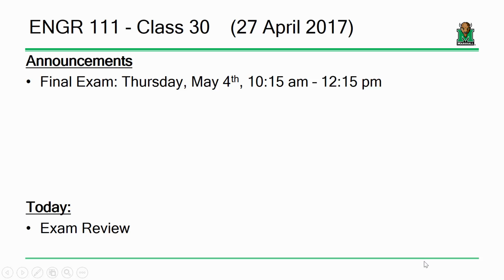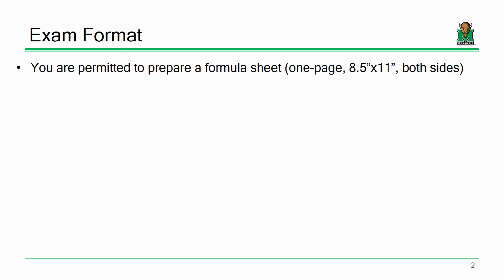So let's talk a little bit about the exam format since we're on the subject. One thing I think you'll be pleased to learn is that you're allowed to use a formula sheet on both parts of the exam. There are two sections on the exam. Part 1, which is more conceptual in format, and part 2, which is more problem solving and programming oriented in format. And so you're allowed to use this formula sheet on both.